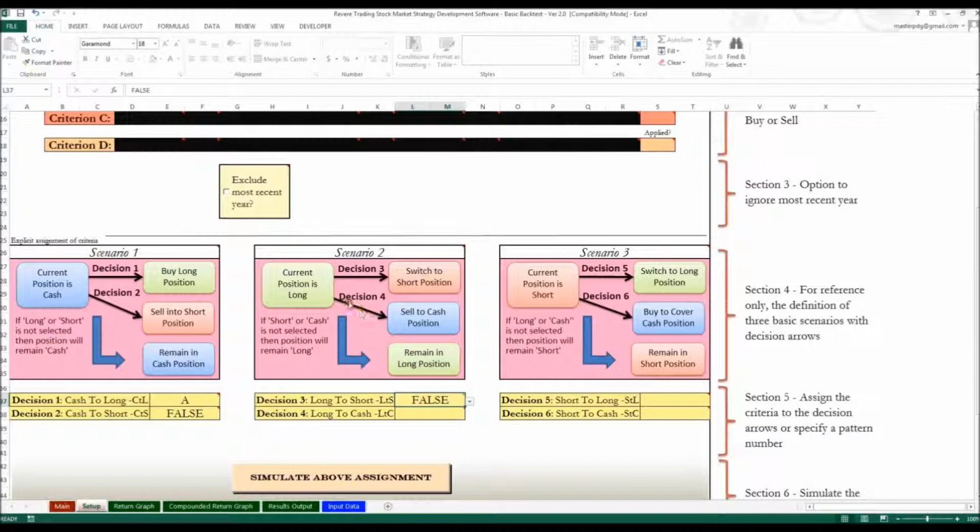And then finally, decision 4, if the position is long, how do we know whether we should go to a cash position? And in this case, it's just going to be the opposite of A. So I'm going to use not A for this one.